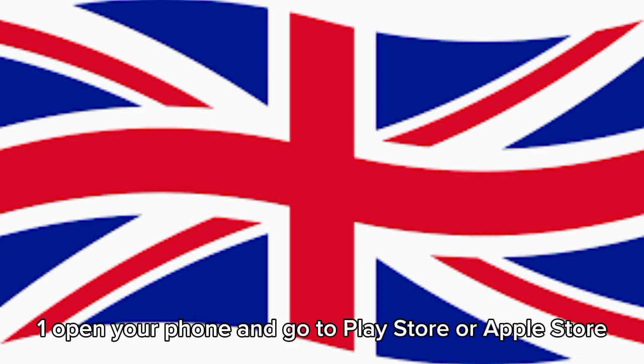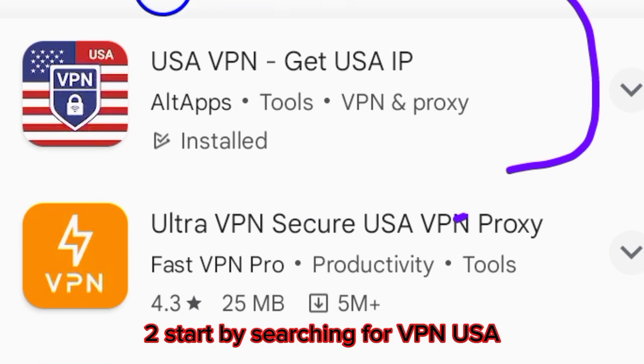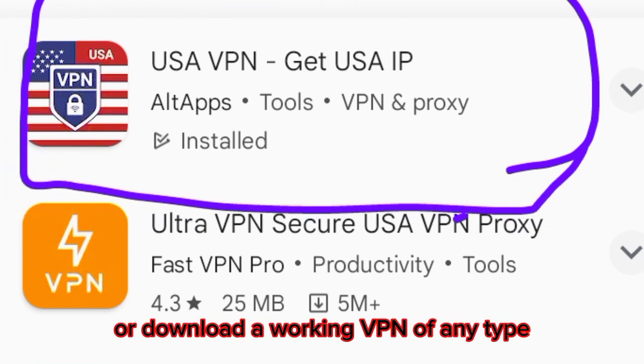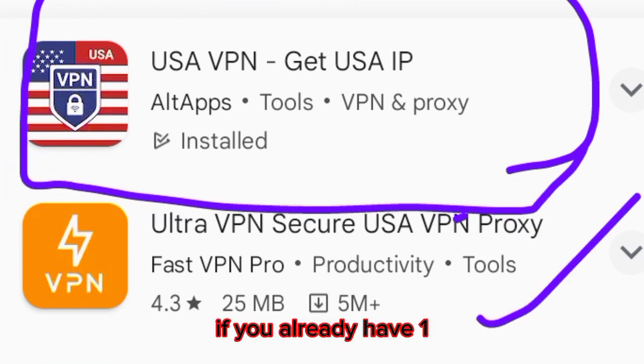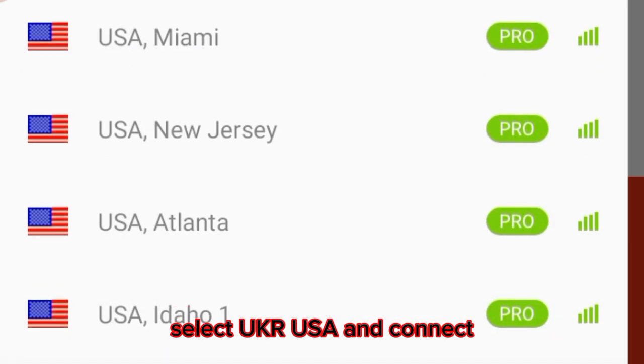1. Open your phone and go to Play Store or Apple Store. 2. Start by searching for VPN USA or download a working VPN of any type. If you already have one, open and connect. Select UK or USA and connect.